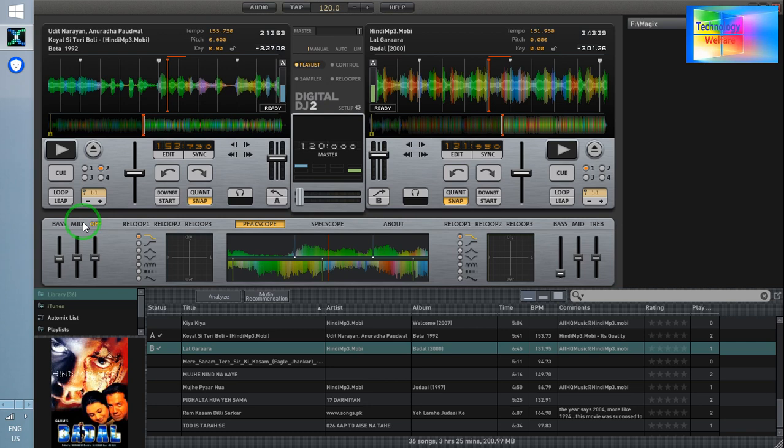Now see, similarly, if you would like to switch it on in deck B, with the help of holding the shift button, you just need to press it. So see guys, in this way you can do it.